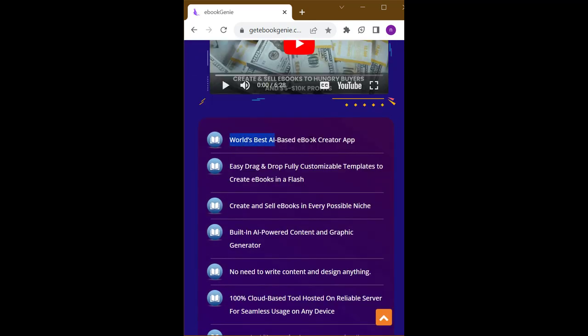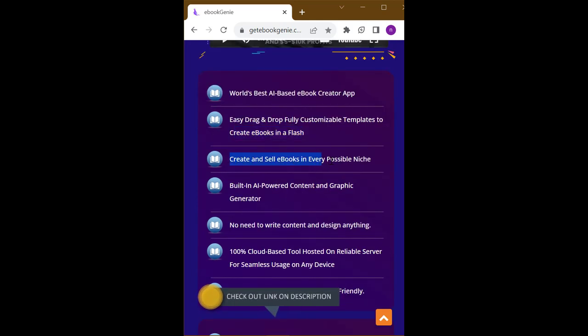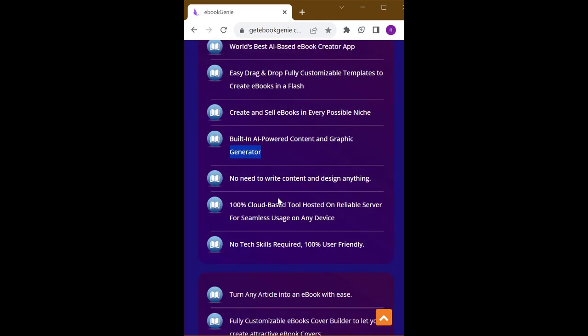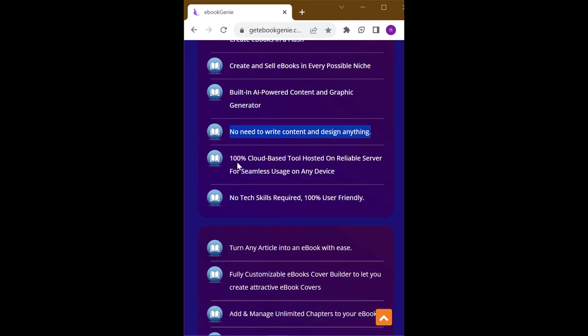World's best AI-based ebook creator app. Easy drag and drop fully customizable templates to create ebooks in a flash. Create and sell ebooks in every possible niche. Built-in AI-powered content and graphic generator. No need to write content and design anything.